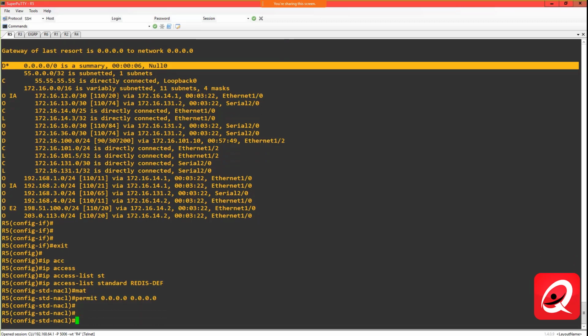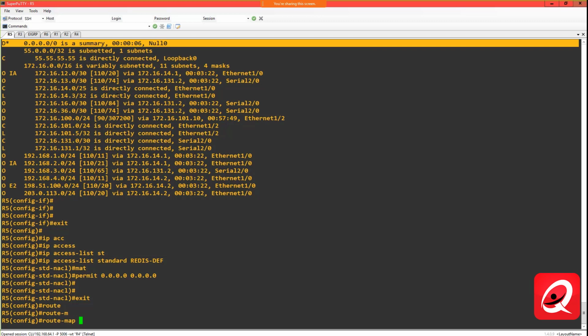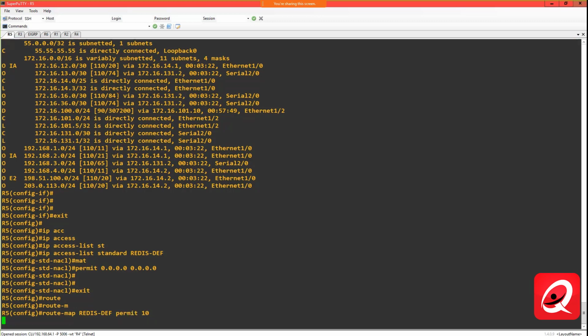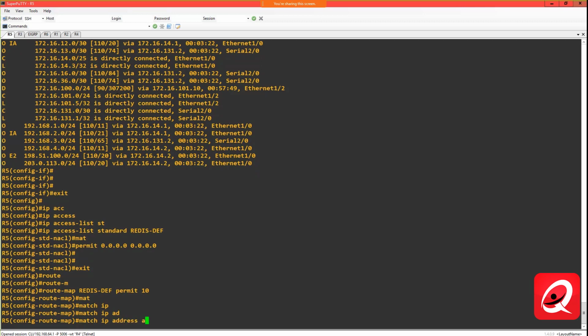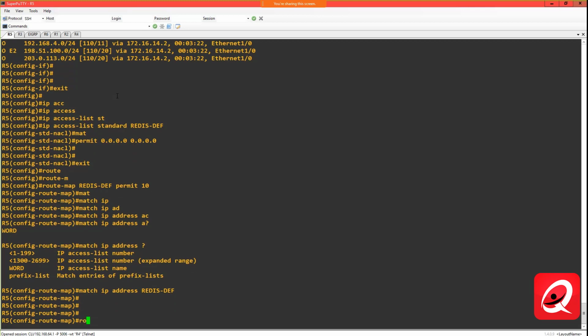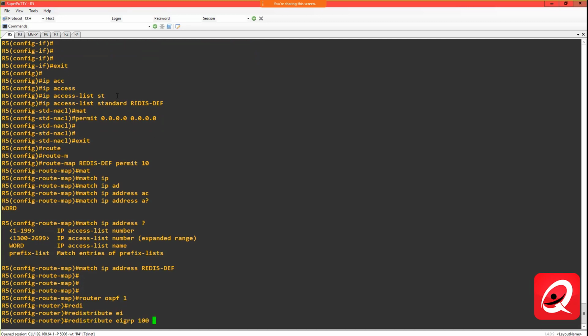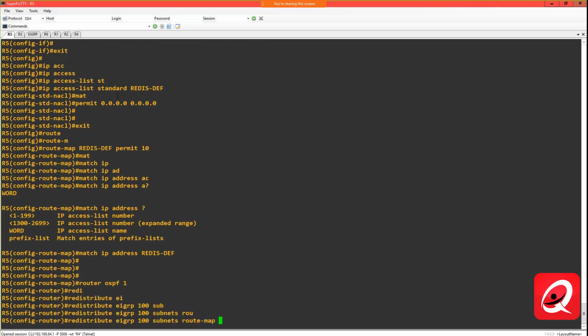And then we're going to create a route map. We'll just call it the same thing: redis-default permit 10, match ip address redis-def. Okay. Now I'm going to go into the OSPF process, and I'm going to say redistribute eigrp 100 subnets route-map redis-def.